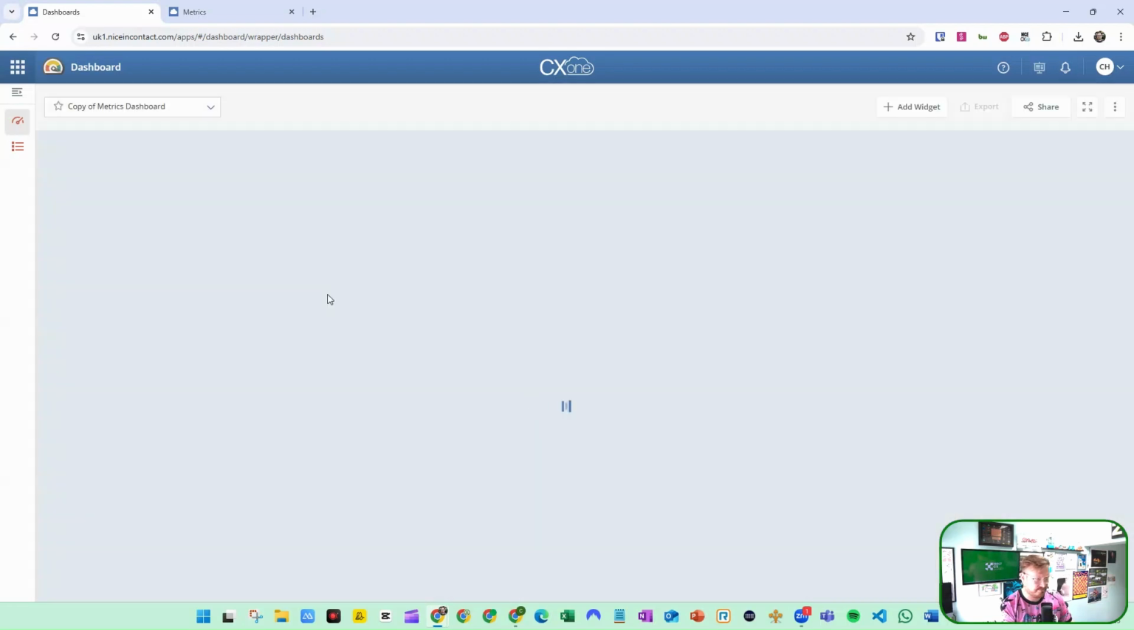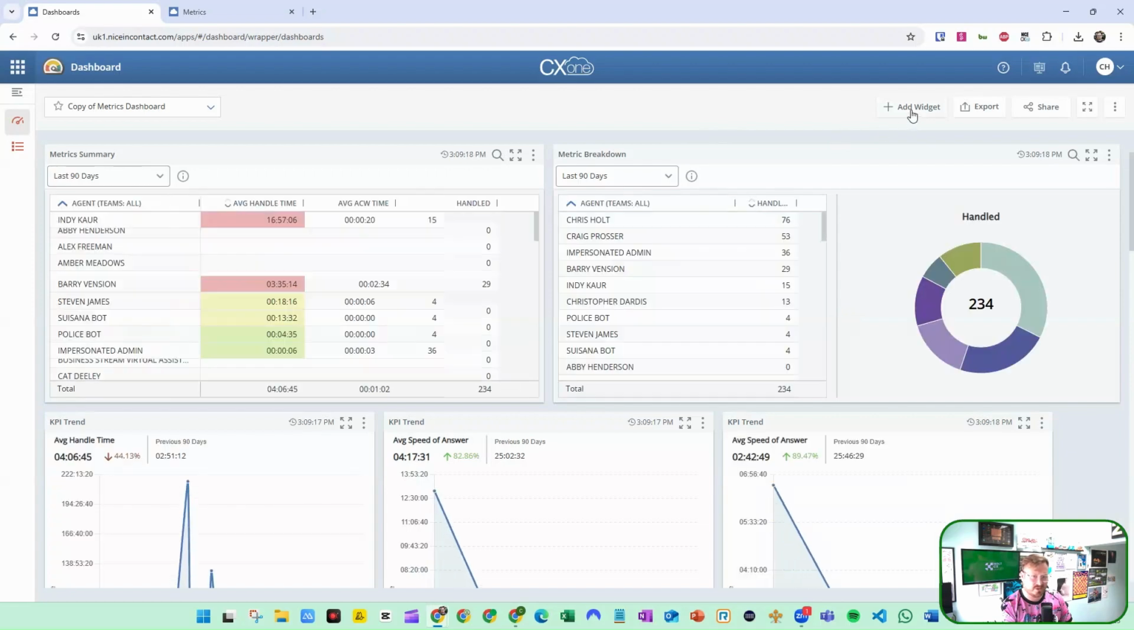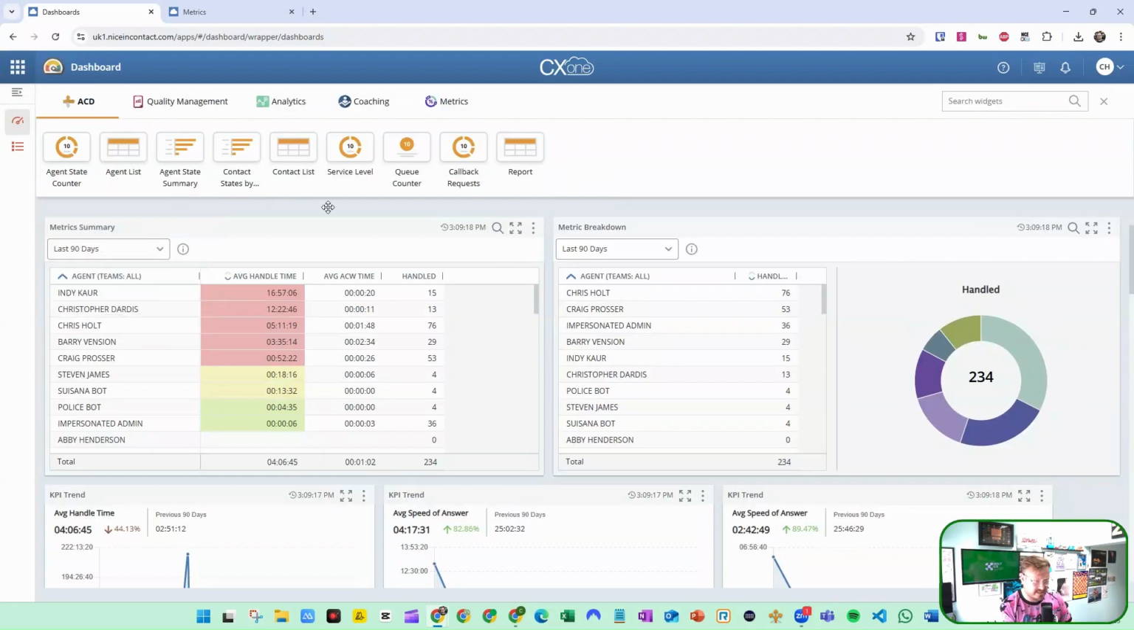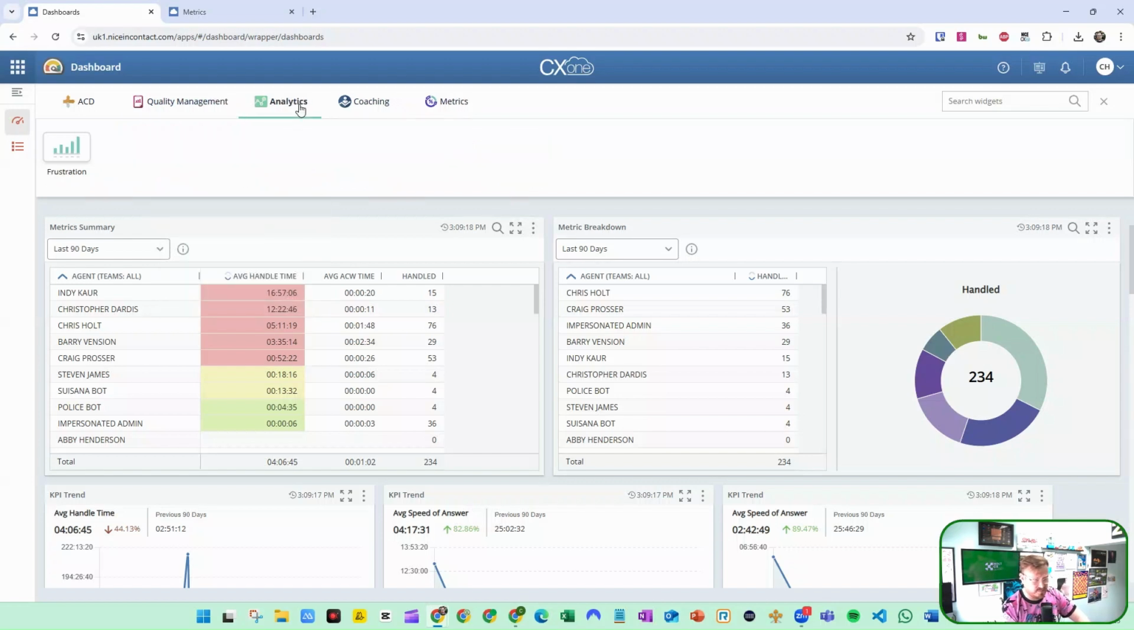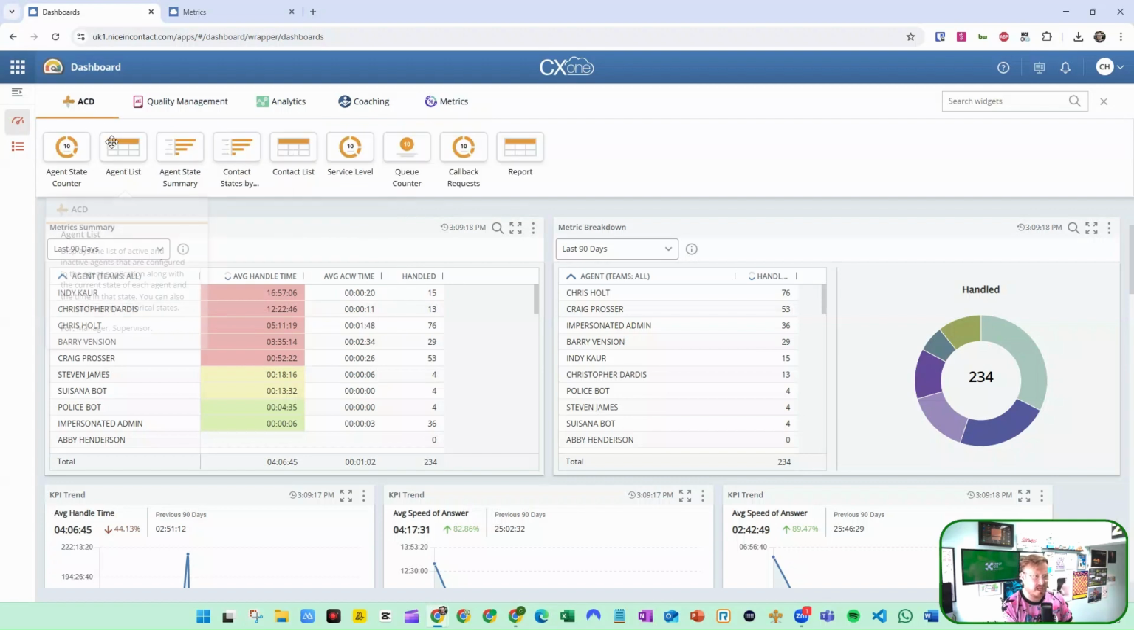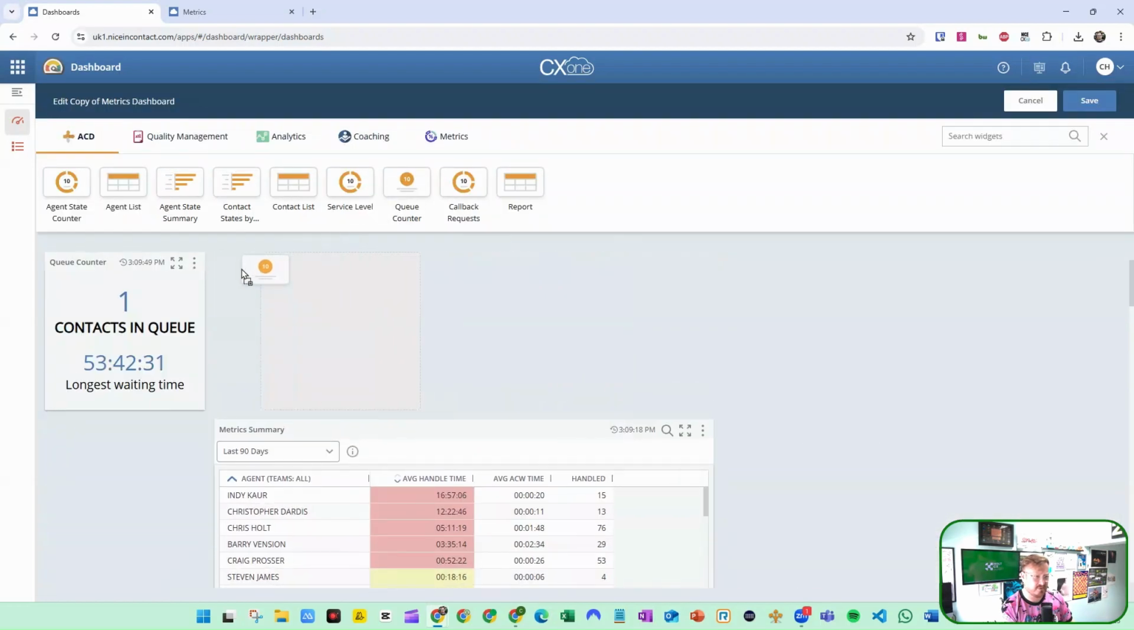So we'll save that. So let's add some widgets. If we go and add here in ACD, got a number of different widgets. Quality, again, this will depend on your quality management license and what level of license you have. Analytics comes in if you've got interaction analytics. Coaching, the coaching module is included alongside either PM, performance management, or quality management, and then the metrics, which are only getting added to, we're seeing from Nice. Any of these I can drag in, and I can actually have multiple of the same one if I want to.